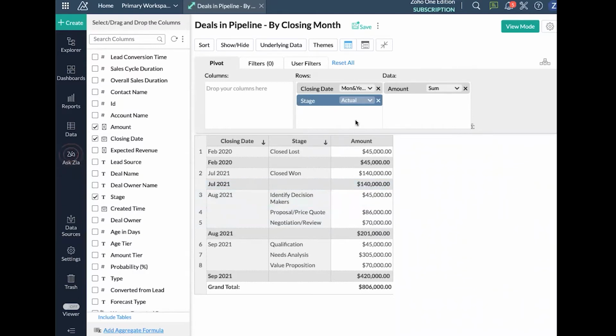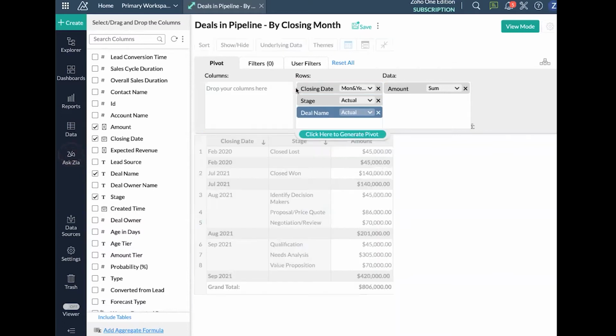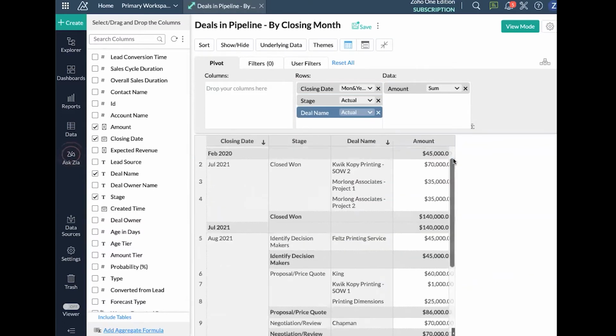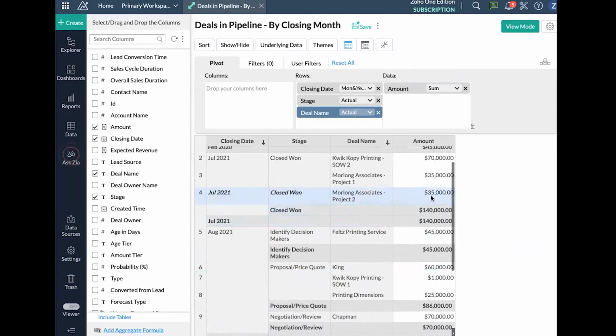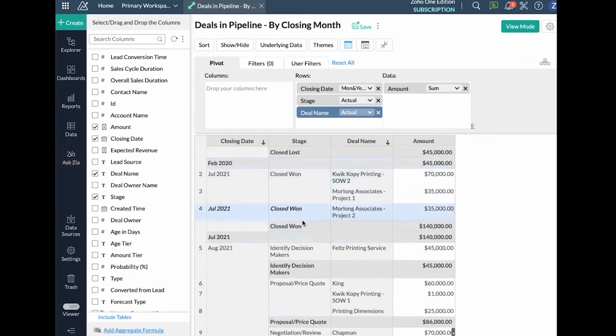Now, if we wanted to see each individual deal, all we would need to do is drag the deal name to be the third value that we're looking at in our rows. And so now we basically have sums within each month, within each stage, and then values for each individual deal that's in each of those stages. It'll continue to add these additional totals as you go down and add more and more rows.